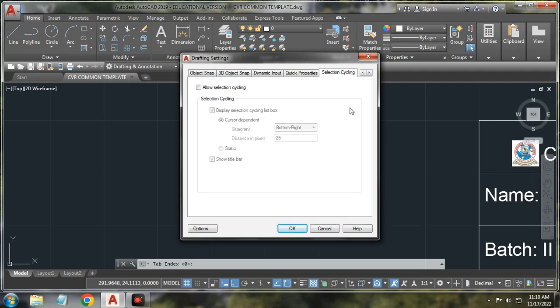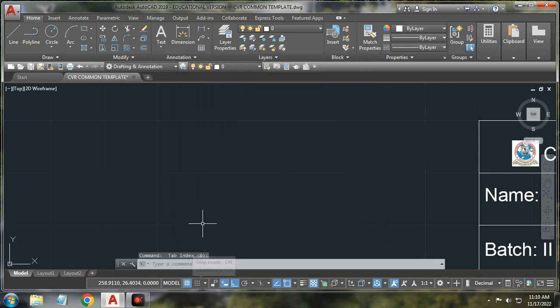Next is the selection cycle. So no need to do anything in the selection cycle. This selection cycle is the last. So make sure that you turn on all these buttons, checking all these buttons before starting.